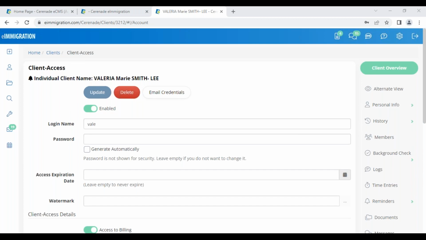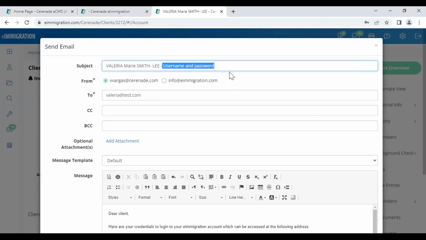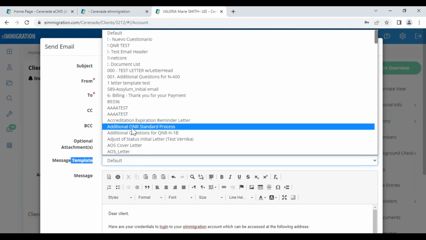If you want the client to log in, like I said, so they can upload files or answer a questionnaire or make a payment, what have you, you can email them the credentials. If you click there, you can send them the username and password. If you haven't used the letter templates, I suggest you do. In the admin portal, you can create your own templates. So instead of typing the message yourself, you can just choose the template from here.